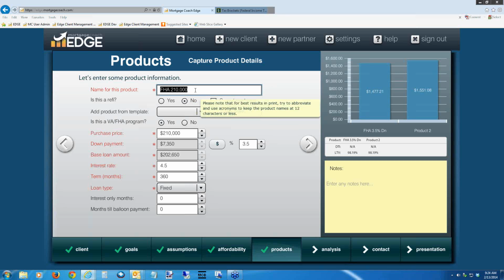And for best results, if you know this is going to be printed, if you use a really long product name, it's not all going to fit in print. So keep this in mind: keep your product names under about 12 characters if you're going to show 4 products, and all your stuff's going to fit in print.